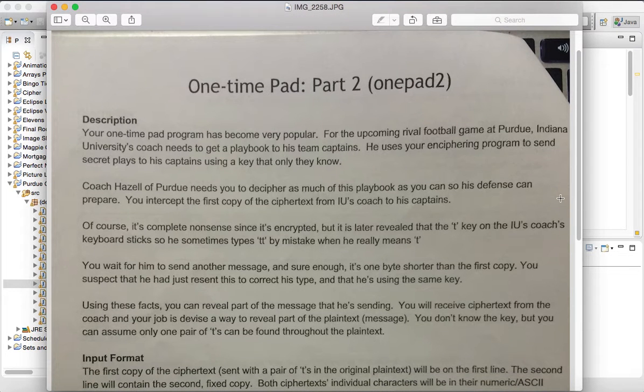So the problem sets up that you've got a coach at Indiana who's sending his messages to somebody else secretly using a one-time pad, but we know somehow that Indiana's coach's keyboard sticks when he types in T, so sometimes two T's show up. And then he resends the message when he sees that he's sent two T's because he's a perfectionist, I guess. And when the second message gets sent, it'll be one letter short. With that information, we will have enough to crack his code and figure out what his message is so that the Purdue defense can be ready.